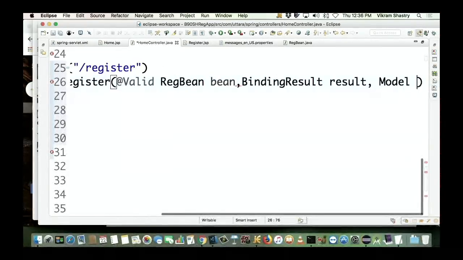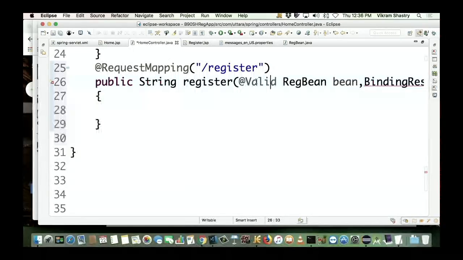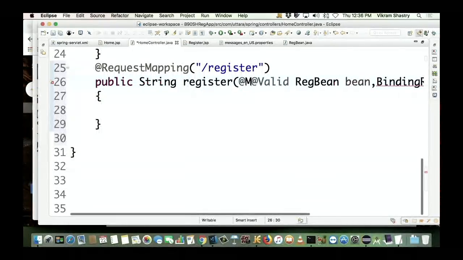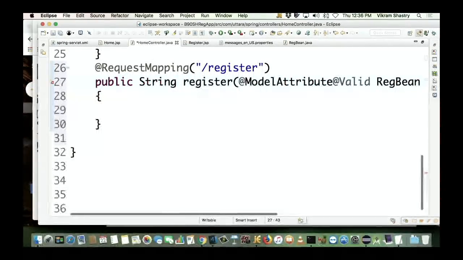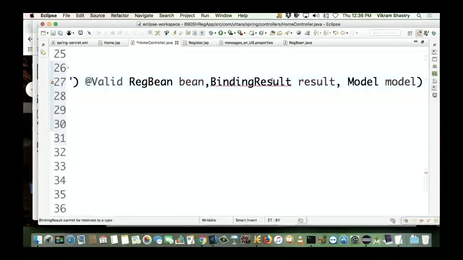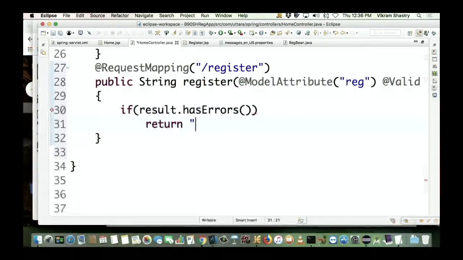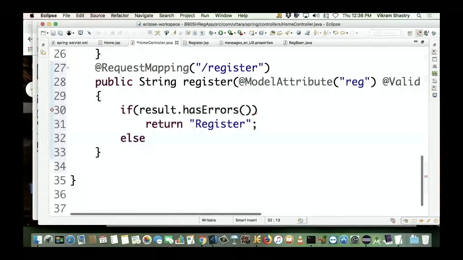And where would I want to store data? In the model. But remember, I want to store this when I go back. Not only do I want this bean, I want it to be automatically saved as a model attribute under the label reg. Now tell me the logic. What I should do? If result.hasErrors, what I should blindly do? Return register. Else, apply the logic and finally everything succeeds.